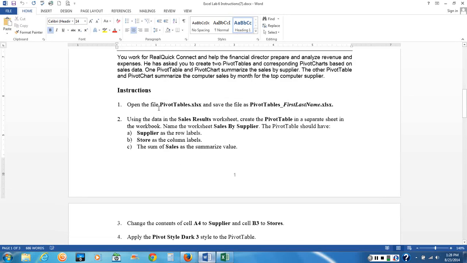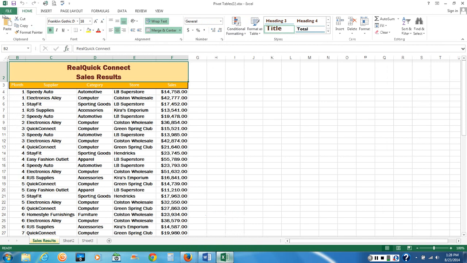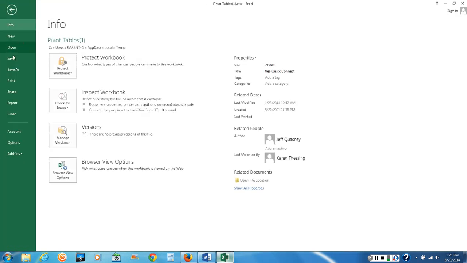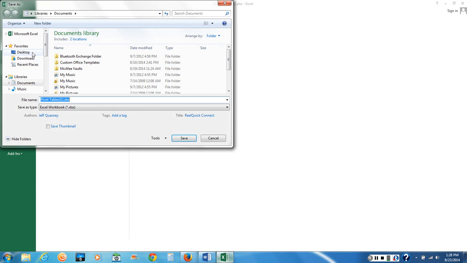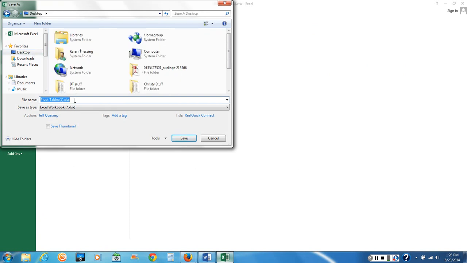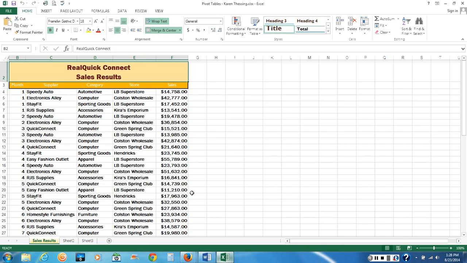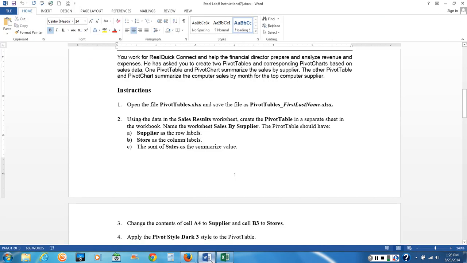Okay, the first thing we're going to do is open the pivot table file and then save it as pivot tables, your first and last name. So from the taskbar, I will bring up my Excel workbook, do File, Save As. There again, I'm putting mine on the desktop and call it Pivot Tables, your first and last name. Click Save. I will now open my Word instruction file.